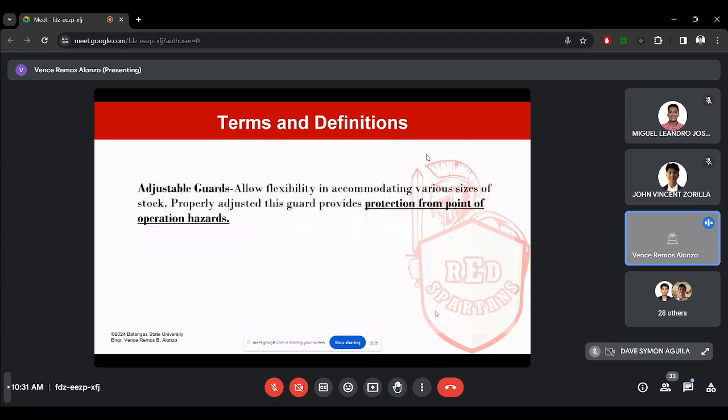Okay, so for adjustable guards, allow flexibility in accommodating various sizes of stock. Properly adjusted, this guard provides protection from point of operation hazard. So if you enter the manufacturing industry, I asked some of your batchmates if they already did their field trips pero wala pa daw kayong opportunity to have a field trip no in a manufacturing company. So to share with you, I work nga in PNG wherein yun product namin is bottle, yung Joy, wherein it comes to different sizes.